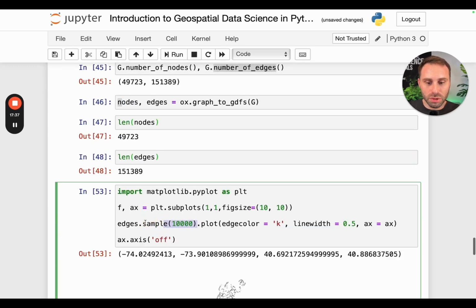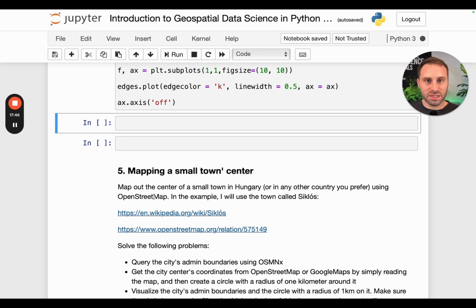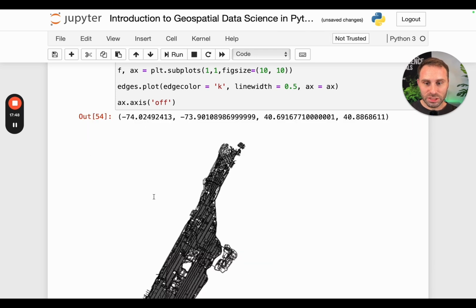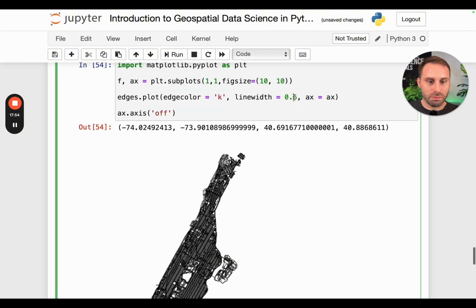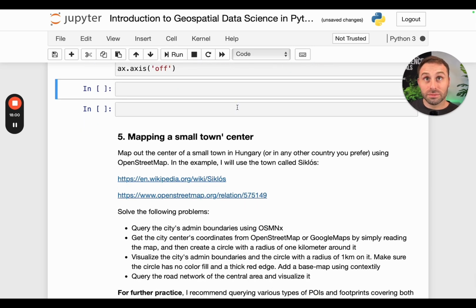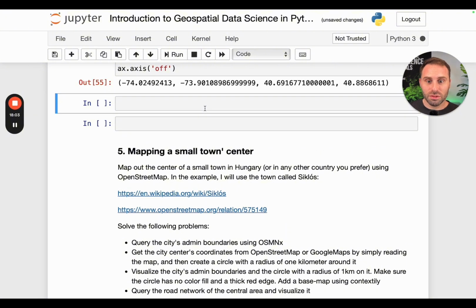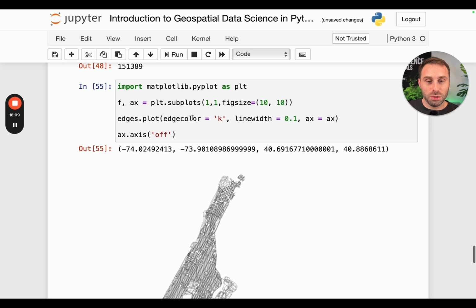So let's try to plot the whole thing. It might take some time, but until then I will read out loud the next exercise. So while Manhattan is being processed and visualized, the next one is, oh, it's here. Okay, looks nice, but could be better with a much thinner line width. Okay, let's see how it works. Almost there. Okay, that's getting better. So for now I will leave it to you to experiment with it, and also let me know if you create your own version of either Manhattan or any other boroughs or cities. I would love to see your visualizations and coloring.